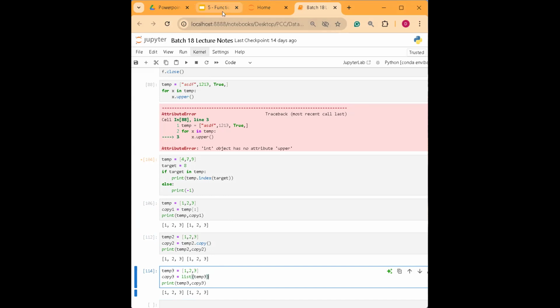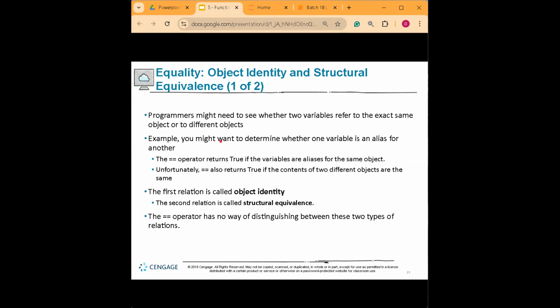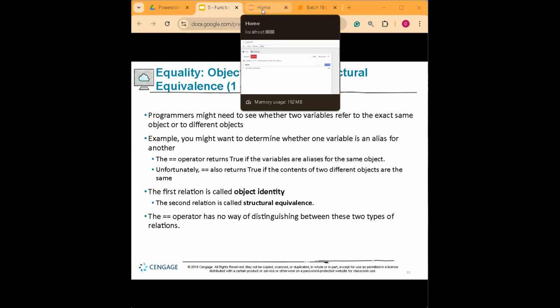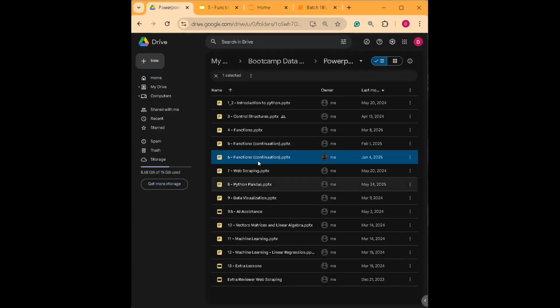Okay, let's see. Equivalence. Yeah, I think we'll stop here for now. We'll continue this one next time. So we are at the midpoint of our PowerPoint. That's good. We can finish dictionaries next time and also this other PowerPoint.